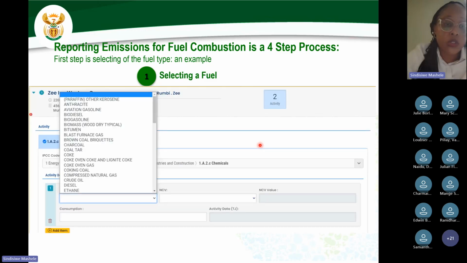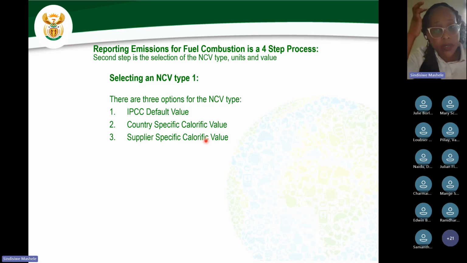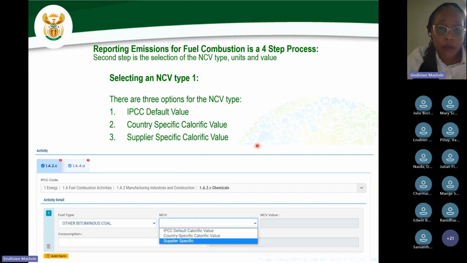There will be a drop-down menu which shows you the different fuels that we have in our database. Then you will select the applicable one. Once that is selected, you will then need to select the NCV type, which is used to estimate the emissions. The country-specific calorific values are built into the system, but if you want to use your own values, the system allows you to enter your own values as well.